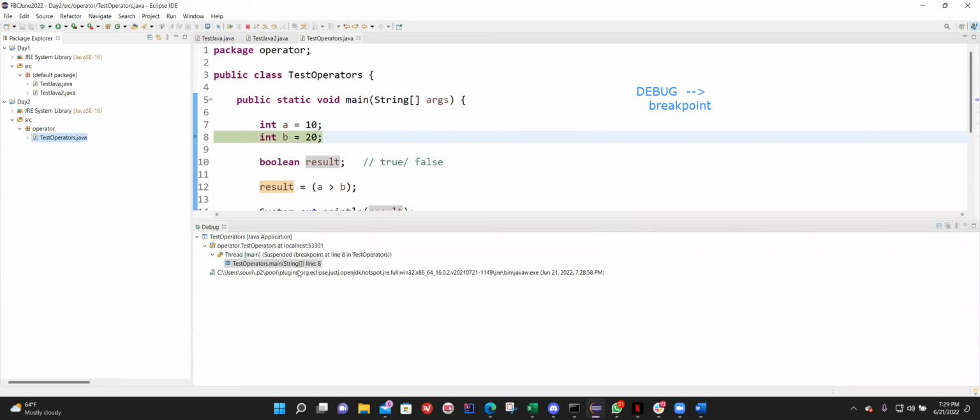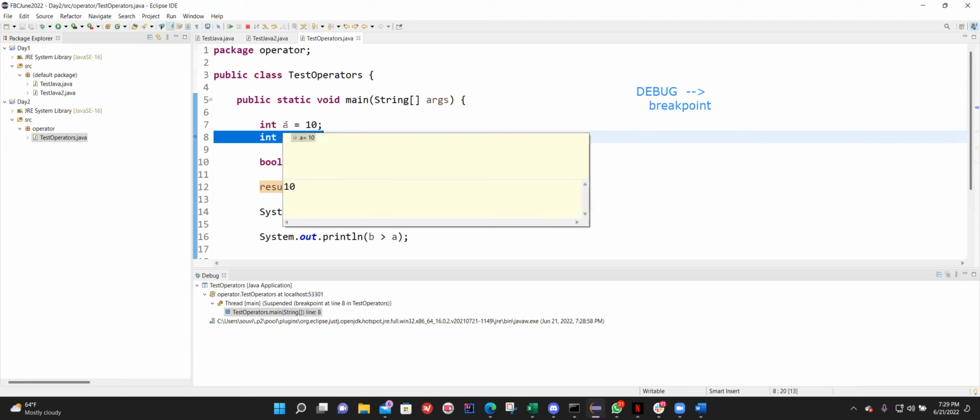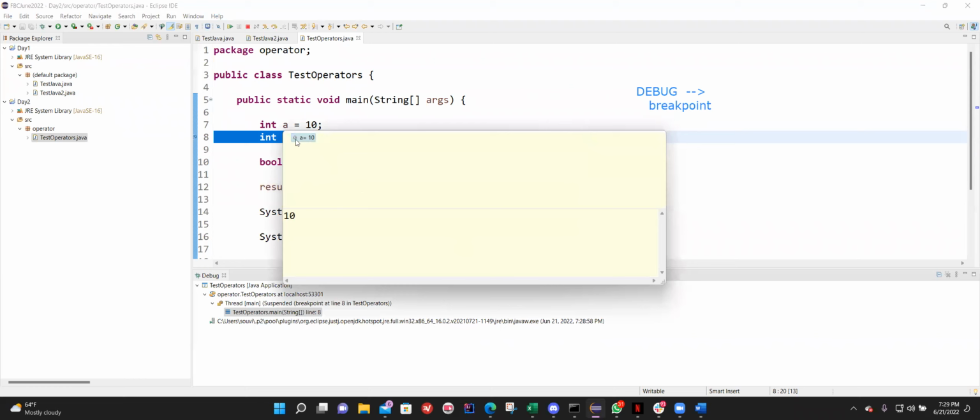When I do it, you will see that the program is in debug mode right now, and it is at pause in line number 8. How do you know it is at pause? You will know because when you hover your mouse on line number 7, variable A, you will see the value 10 is assigned to the variable A. Do you see that?